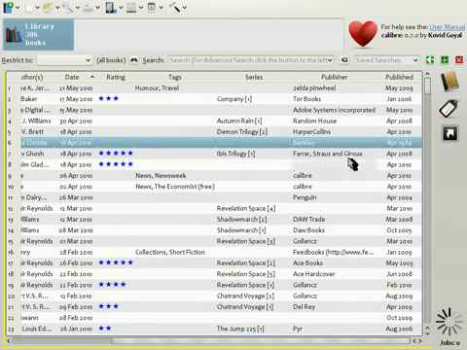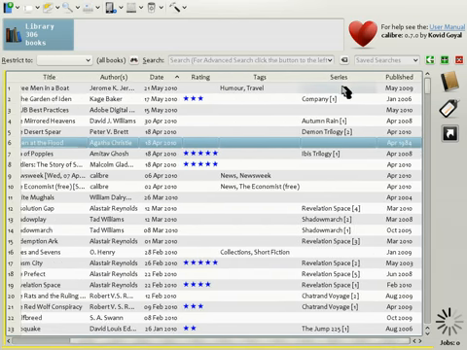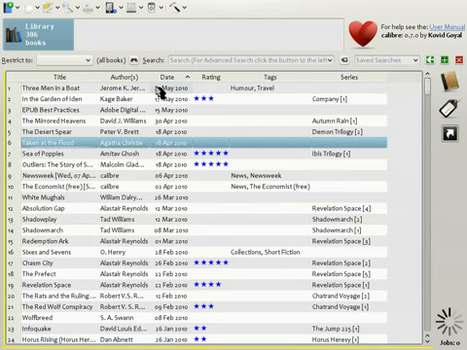So for example, let's hide the columns for publisher and published. We are left with title, authors, date, rating, tags, and series. If you want to rearrange the order in which these columns appear, you can do that by dragging their titles like this.